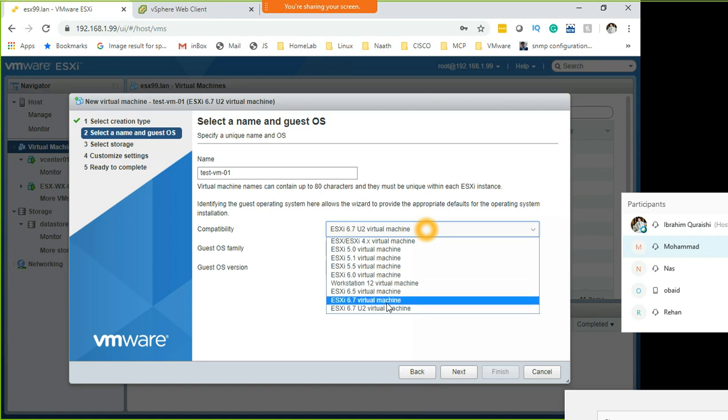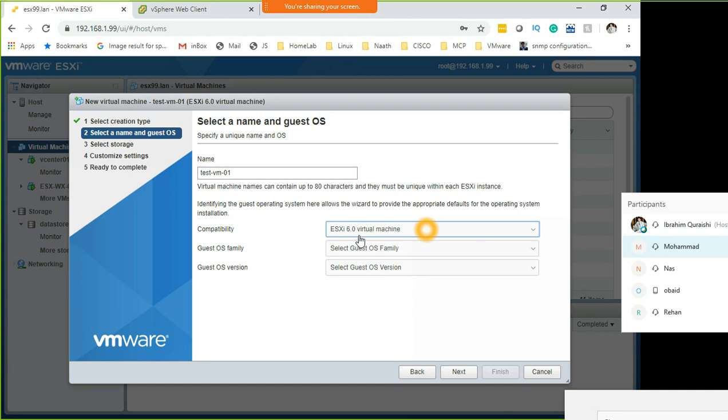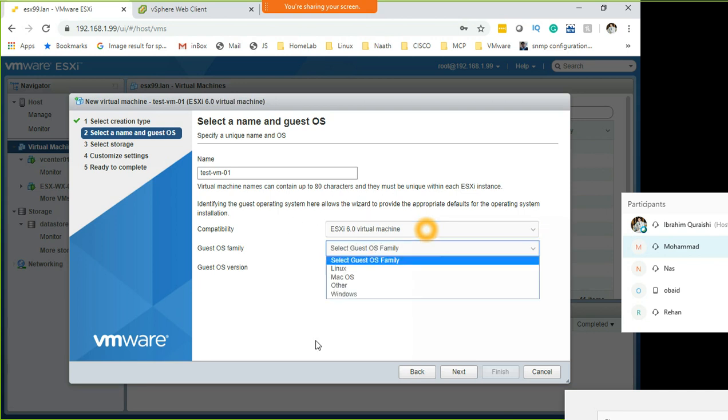For our environment, we are having 6.7 and I don't have any older versions. Well, to be honest, I have got one 6.0. So let's stick it on here, and then we need to select what operating system we are installing.